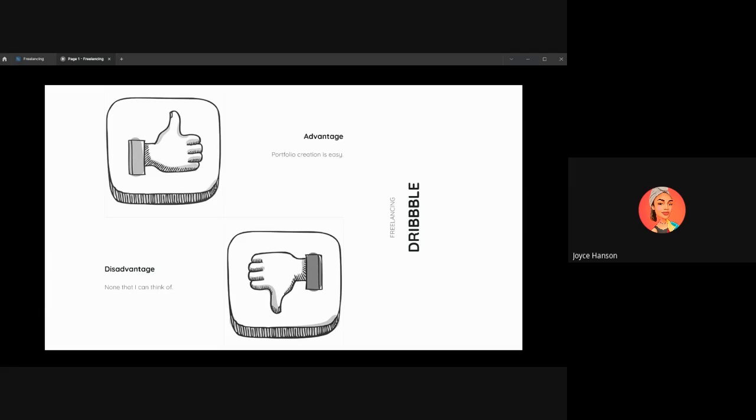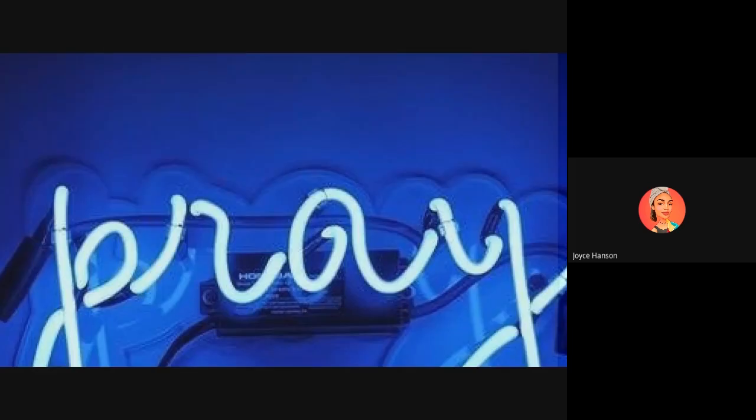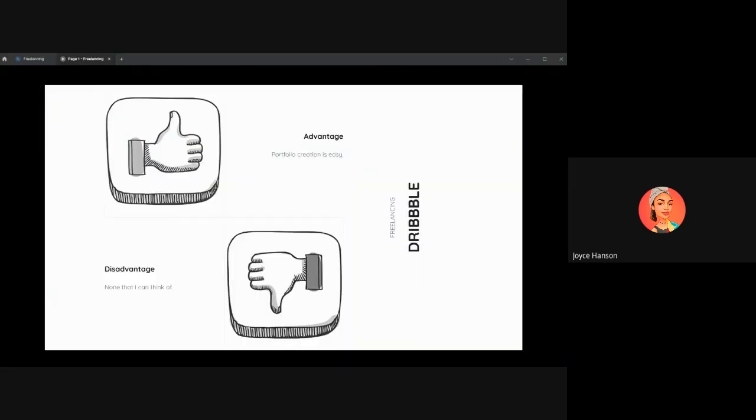Well, you guys know Dribble anyway, so I don't need to share. You can find jobs on Dribble if you go to find work, and that one also requires that you send in your proposal, right? You have to apply. You can easily create a portfolio. So when they see your proposal, they just go straight to your Dribble profile and check out your works, right?